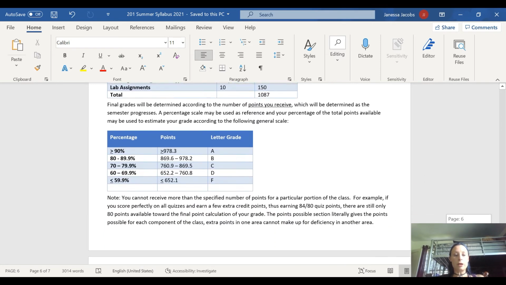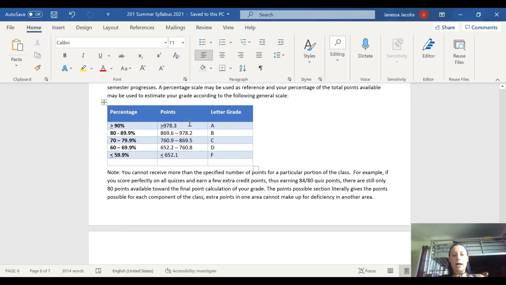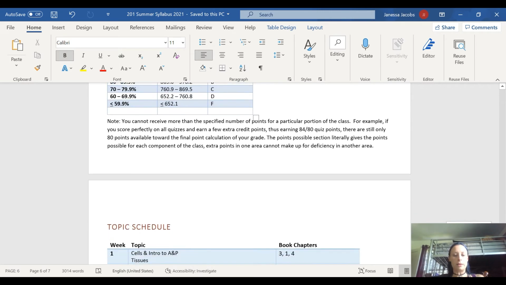At the end of the semester, when it comes to calculating your grade, I will be looking at the number of points you receive, not really percentages. You can use the percentage because people are comfortable with percentages, but I don't use percentages, I use points.